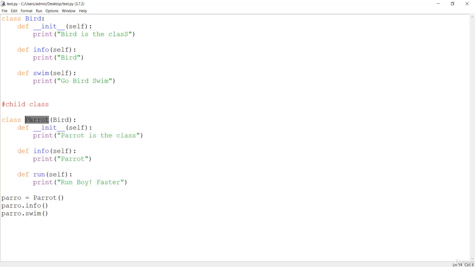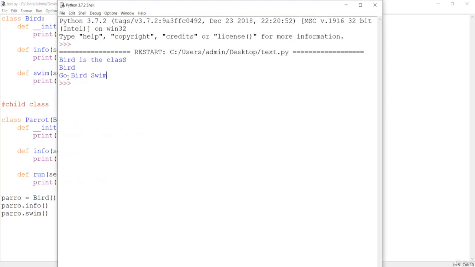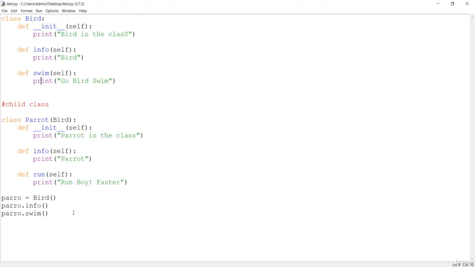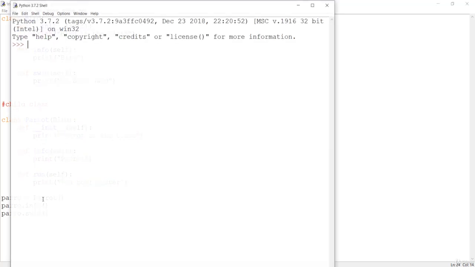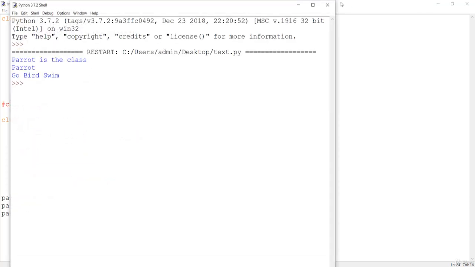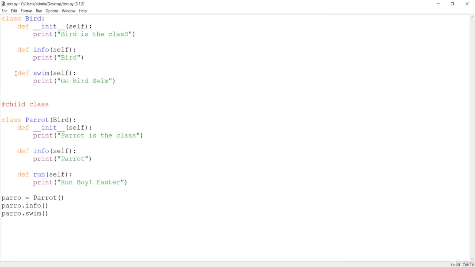We are not making instances of this bird class. If it was the bird, then we wouldn't have any problem, because info is also inside the bird, swim is also inside the bird. In this case, we'll see go bird swim, bird is the class, so that is perfectly fine. But here we're not dealing with the bird, we are dealing with the parrot, and still we are not getting any error. We are getting go bird swim, although this swim method is not inside this parrot. So this is the one part of inheritance.